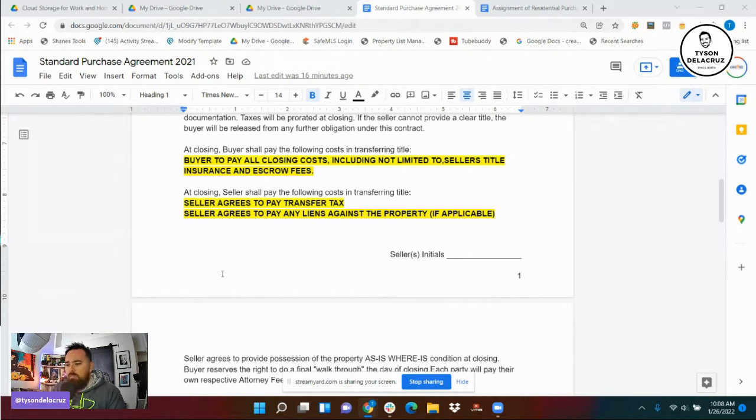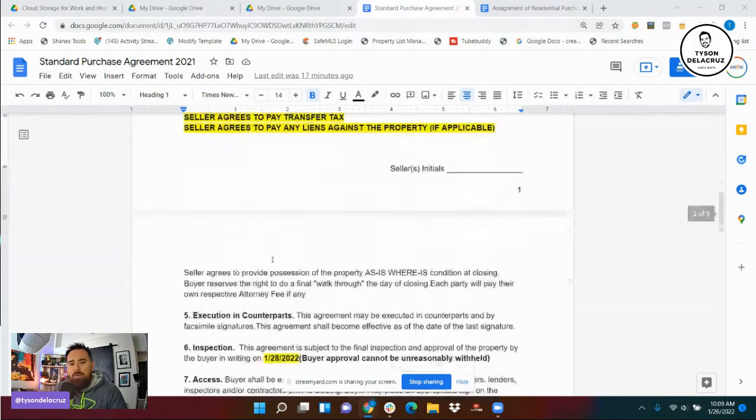At the time of closing, buyer shall pay the following closing costs. Buyer to pay all closing costs included, not limited to, seller's title insurance and escrow fees. At the time of closing, seller agrees to pay transfer tax. Seller agrees to pay any liens against the property if applicable.